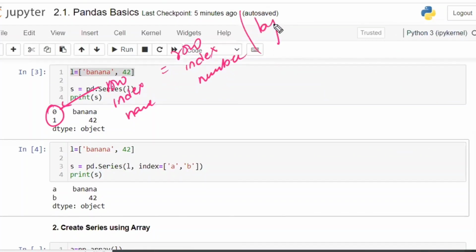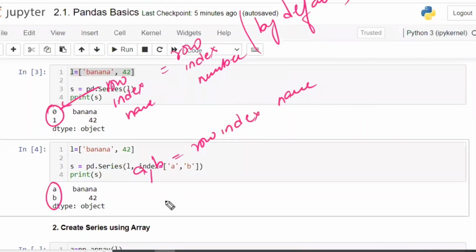This is by default. If you don't give anything, it is going to consider this one by default. In this case, A comma B are row index names, and 0 comma 1 are row index numbers. So in case 1, you are just having the numbers. In case 2, you are having the names and numbers.